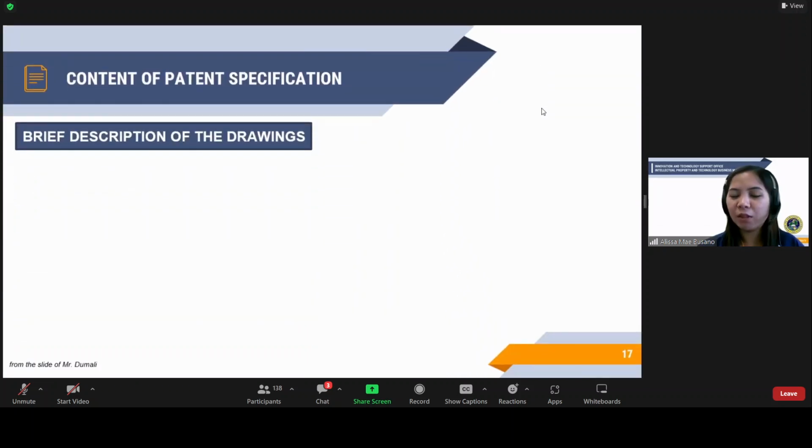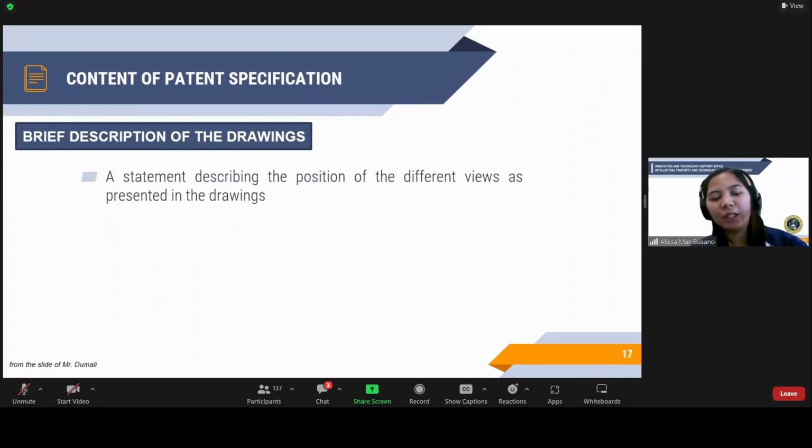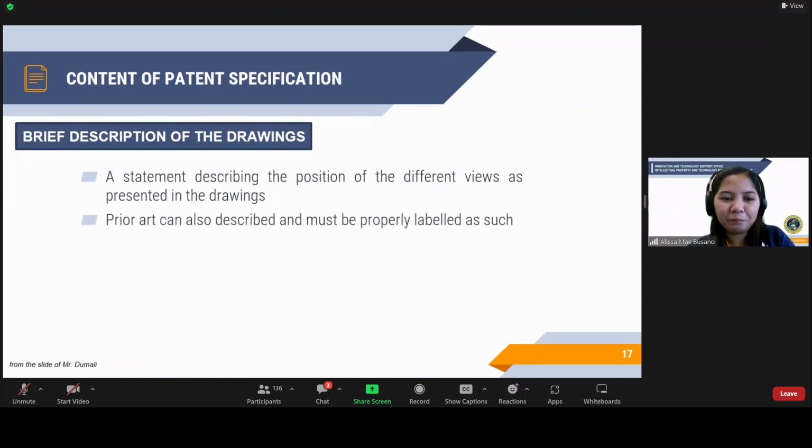Then the content of the patent specification, again, includes brief description. For example, if your technology is a machine, a device, so naman dyan na siya yung mga drawings, di ba? So a statement describing the position of the different drawings as presented in the drawing. So mag-attach man ka sa drawing, so na siya yung mga label, numbering. Then, prior art can also be described and must be properly labeled as such. Like for example, if your technology is modification sa existing prior art, so nalang kay tayo device, nalang kay gi-add nga features, new features.